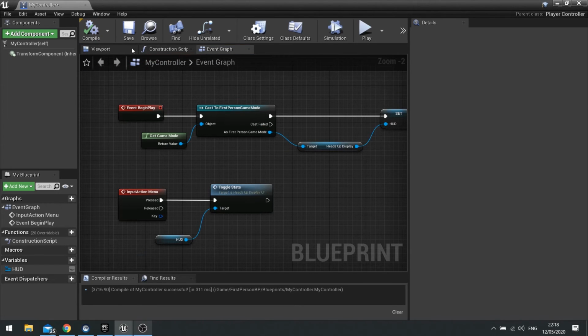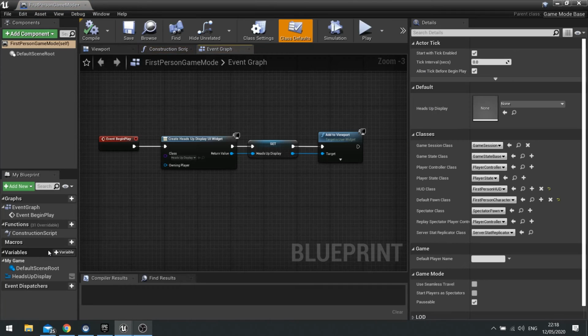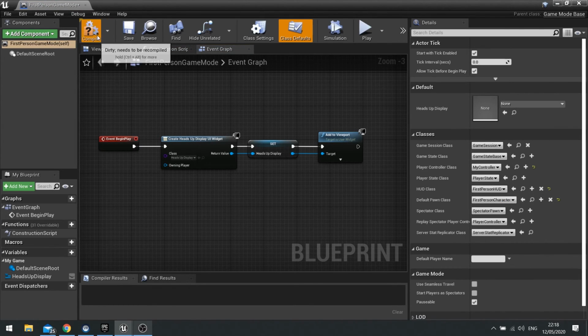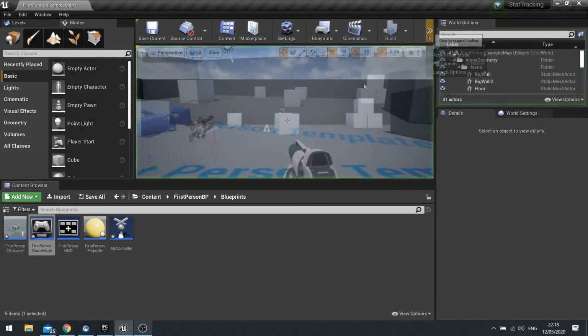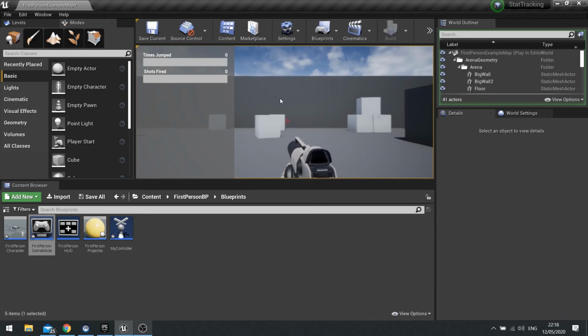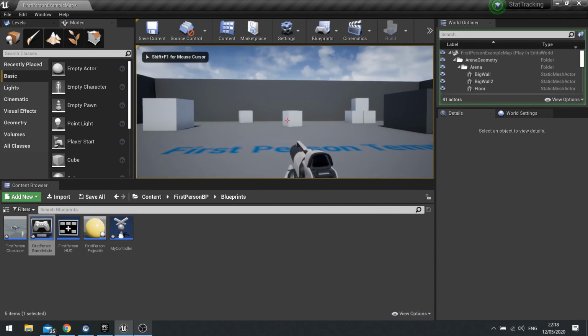So the last thing we need to do is tie this controller up to our actual game. So that is handled in the game mode. So go to game mode, and on the right hand side, you'll see player controller class. Choose your my controller class. Hit compile, and let's test this out. Okay, so when I tab, I can see my menu. Hit tab again, and there you go.